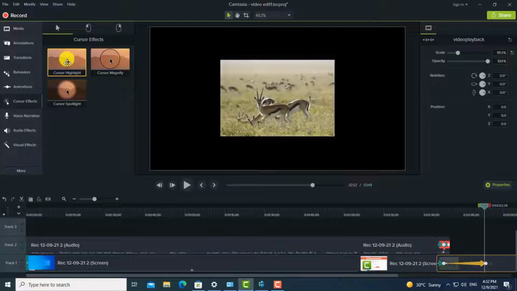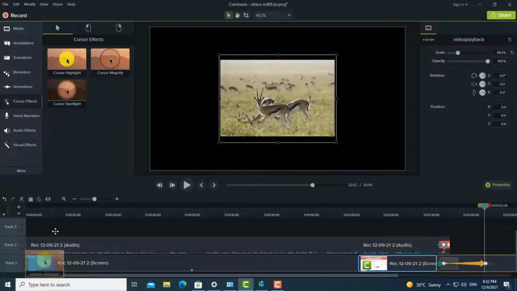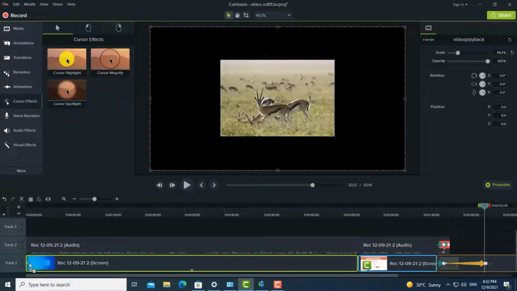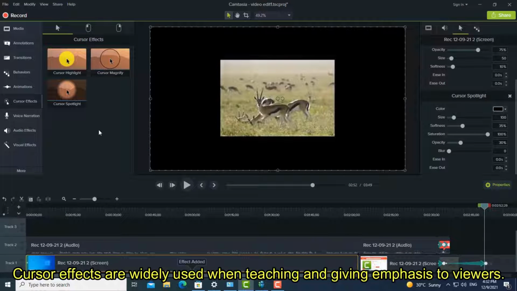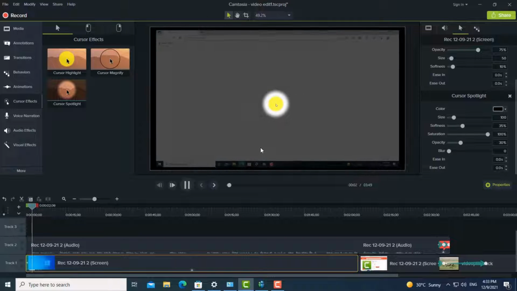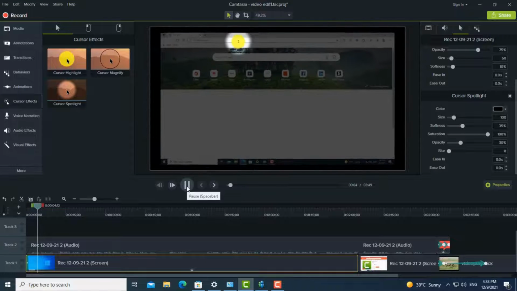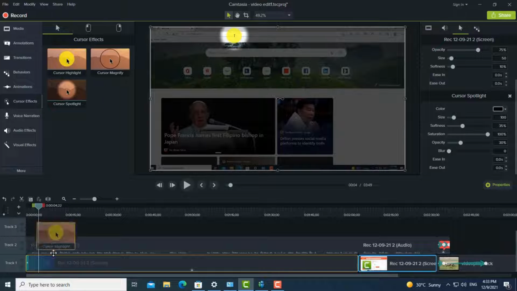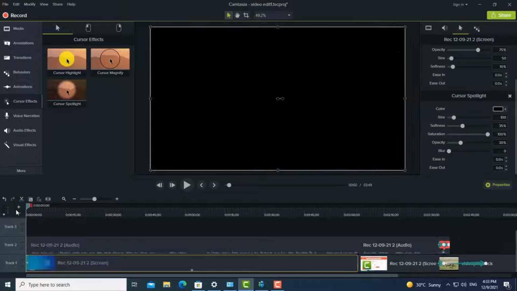And then the cursor effects, if you want to use this cursor effects, ginagamit to once you are teaching online. Very effective to para makita yan ng viewers nyo. Like for example, ganito. Hello guys, good day. This is Mr&Mrs. TechSavvy. Pero mas maganda siguro kung cursor highlight ang gagamitin natin.